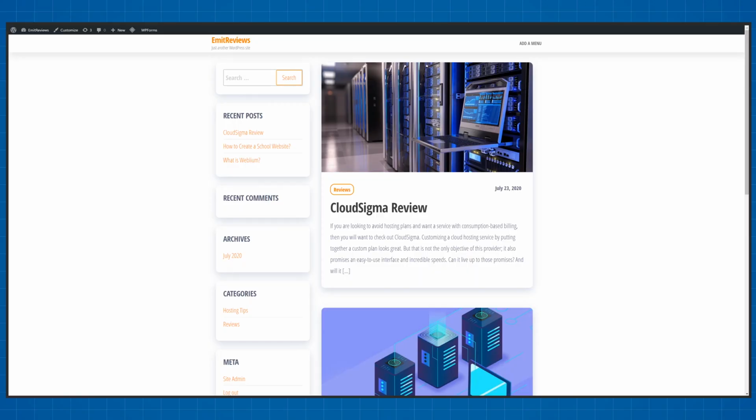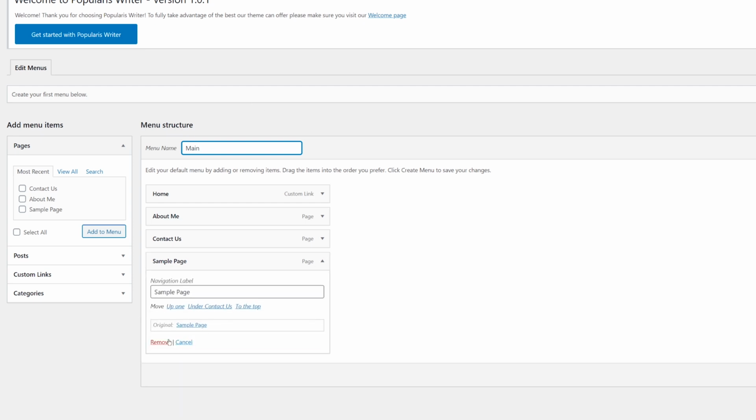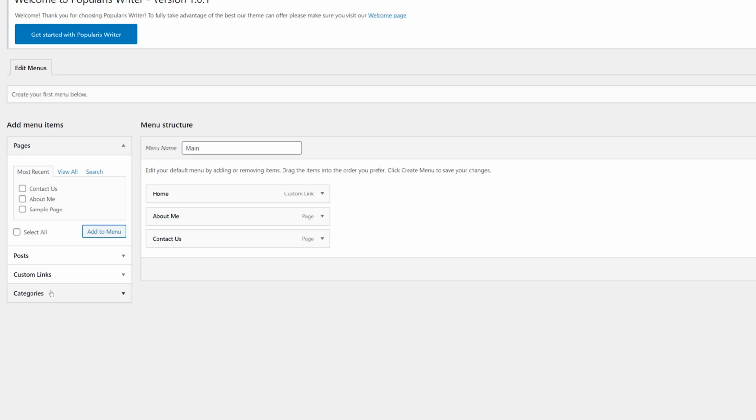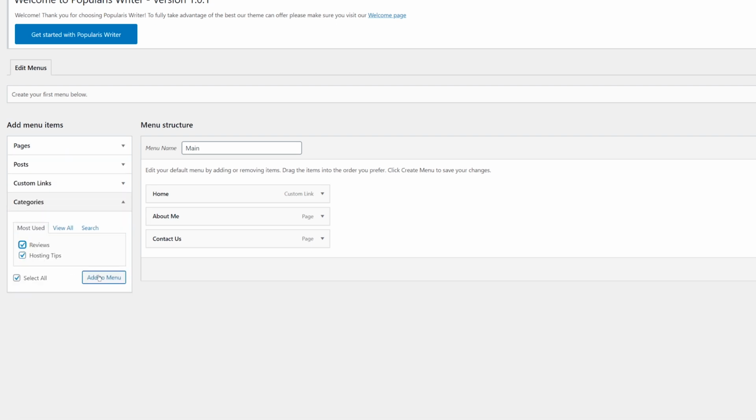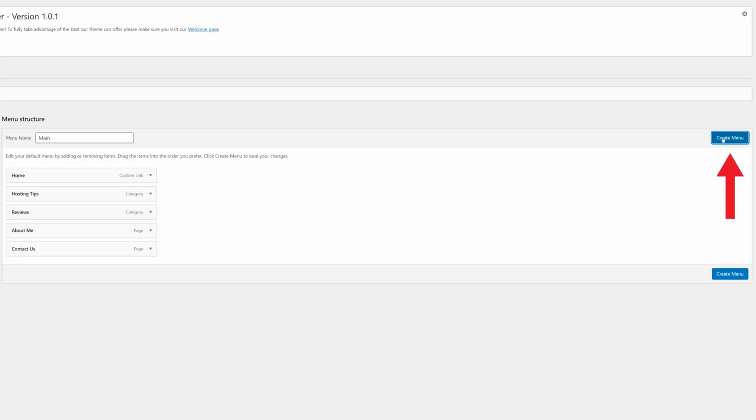If you would go to your website right now, you would see this add a menu button. Click on it. Now give your menu a name. I'll go for main just not to lose track of it. I'll remove the sample page and add some categories because our pages are already added to this menu. By clicking and dragging around, you can change the order your items are being displayed in. Once you're happy with everything, click the create menu button.